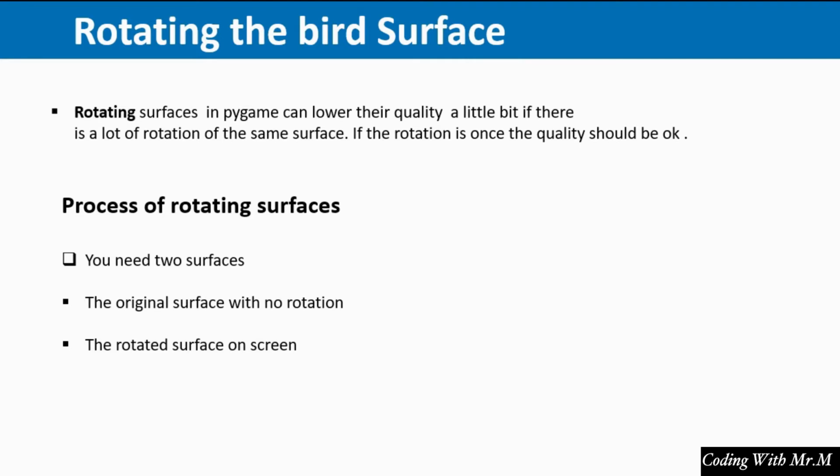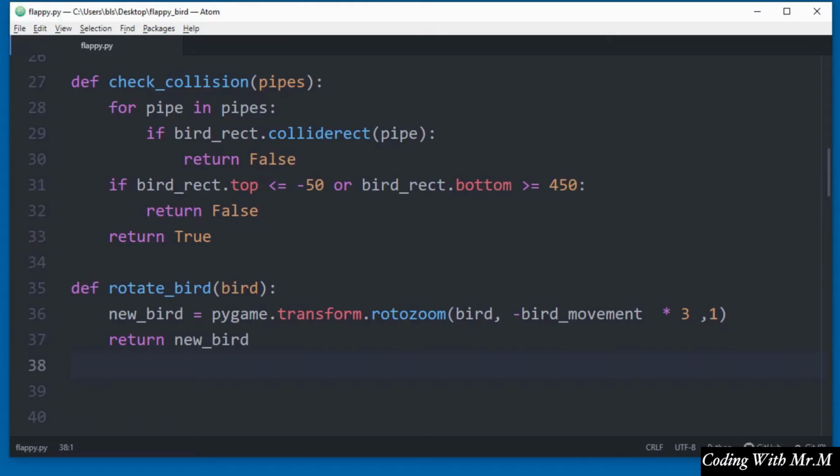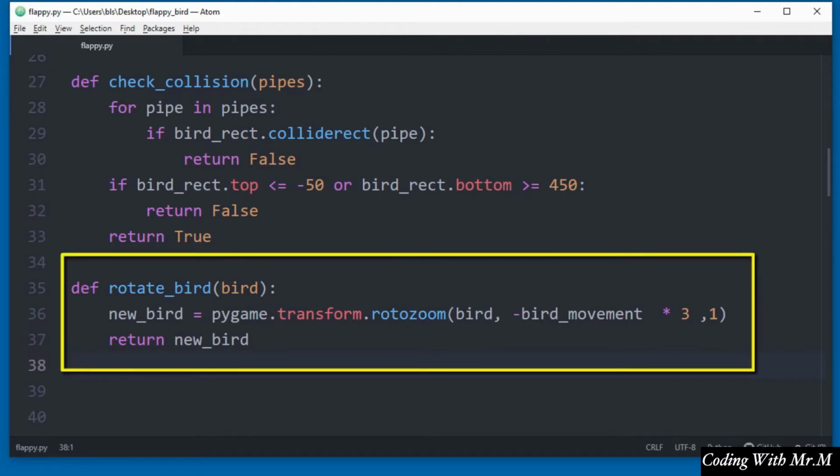So when you rotate a surface, you first of all need to import the bird on a surface, and then you rotate the bird on the new surface that has been rotated. You then use the blit method to mount the rotated bird surface on the display screen. So what I'm going to do is create a special function that is going to handle the rotation of the bird surface. I have added the new function for the rotation of the bird.